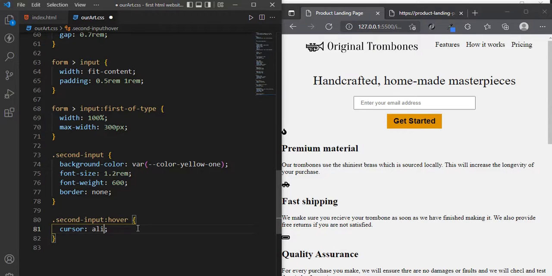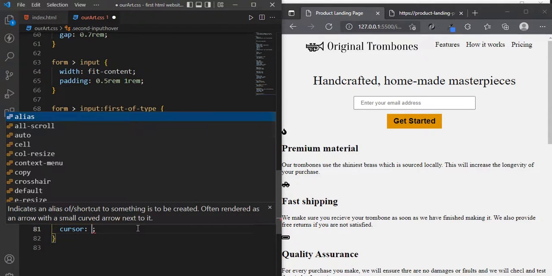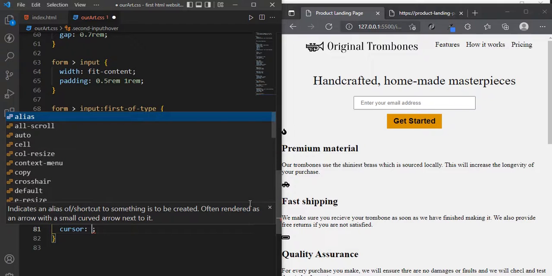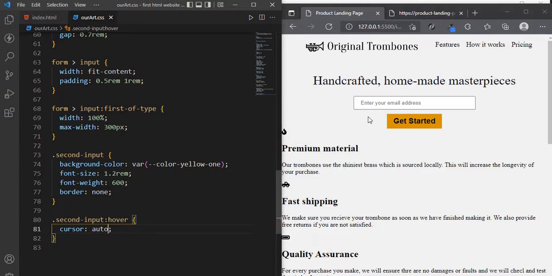Now we can use a cursor of all scroll. Let's see. Like everything is scrolling. You can see it in some websites. You can use a cursor of auto.